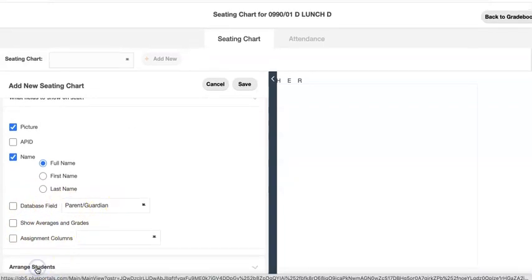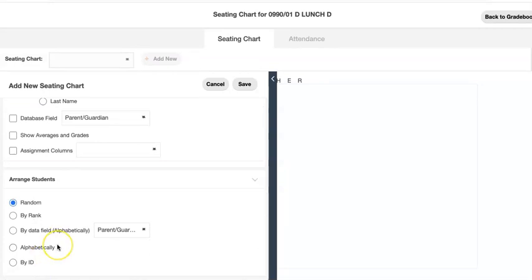Go to Arrange Students, and you're going to tell the system how you want the students to be auto-populated into those seats. Now you can choose random. If you want to select certain students and put them in specific seats, especially if you're trying to space them out even more and leave empty seats in between each other, you can do that. I'm going to choose alphabetically, and then you choose by last name or first name.